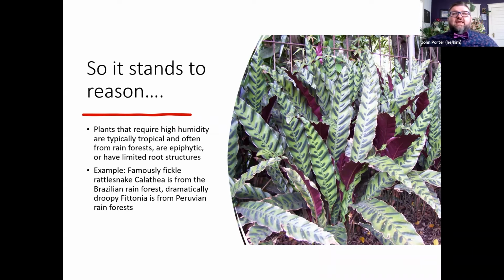You know, hanging over my shoulder here, I have one of those staghorn ferns. We're coming to an agreement as well. We're not 100% on speaking terms, but it's okay. So the famously fickle calatheas, the rattlesnake calatheas, are very dramatic. Or the dramatic droopy Fittonia, the nerve plant.